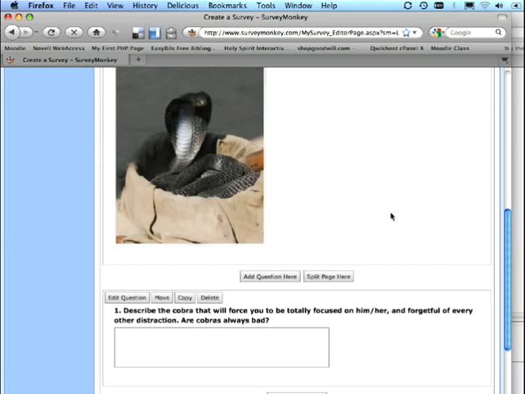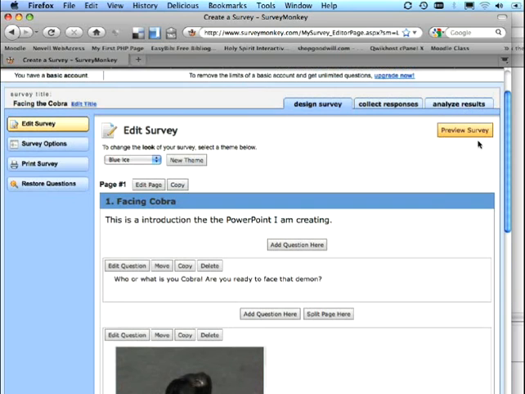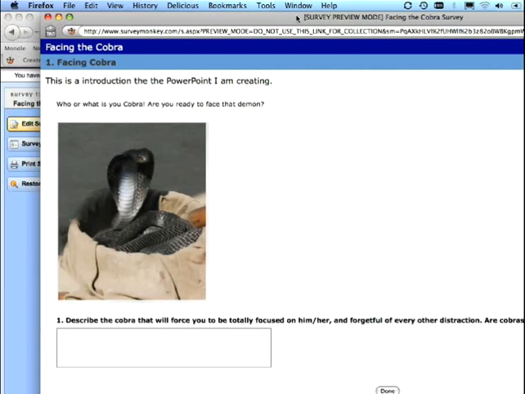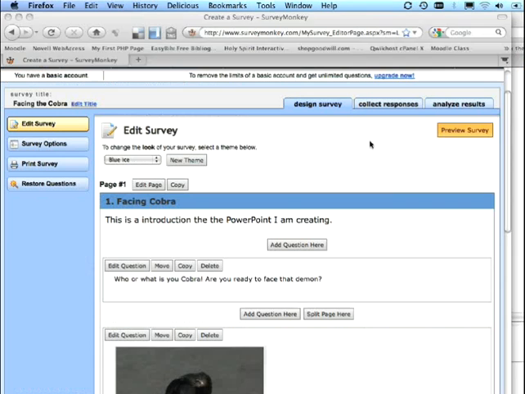And this is all that I am asking for SurveyMonkey. I'm going to click on Preview Survey in the upper right hand corner. And that's what we're going to find. This is an introduction to the PowerPoint I am creating. Who or what is your cobra? I see I misspelled it, I'll have to edit that. And are you ready to face that demon? And then we have describe the cobra that will force you to be totally focused on him or her and forgetful of other distractions. Are cobras always bad? And then the learner can click in here and actually add some text. And that's what we're seeking. I'm going to click on done just to make that go away.